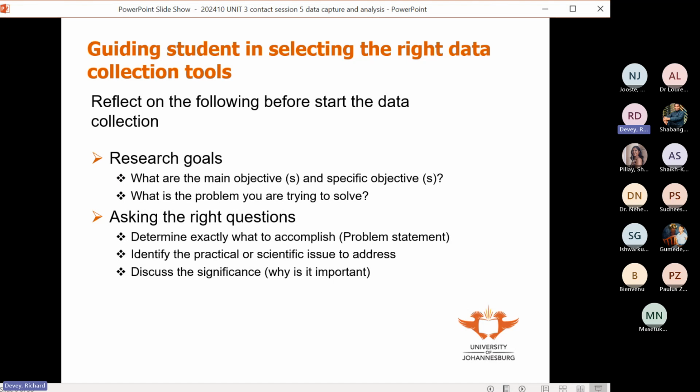I mentioned this before, that if you're not asking the correct research questions, you're not going to get the right data. So you need to determine exactly what you want to accomplish, and that should be reflected in the problem statement. And obviously, if it's a student that's doing research for the first time, they might have a reasonable problem statement, but it might be a bit vague or not very focused, and that can lead to problems with the student getting the correct data.